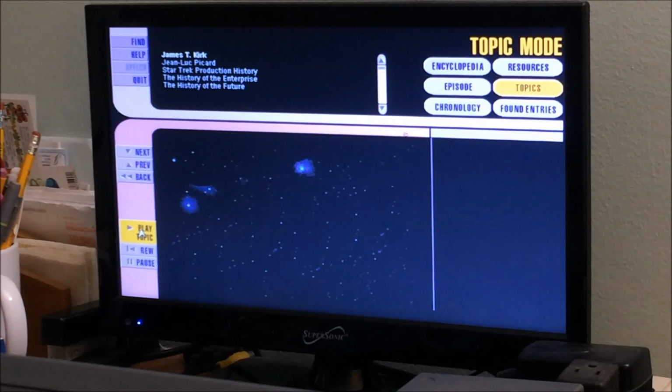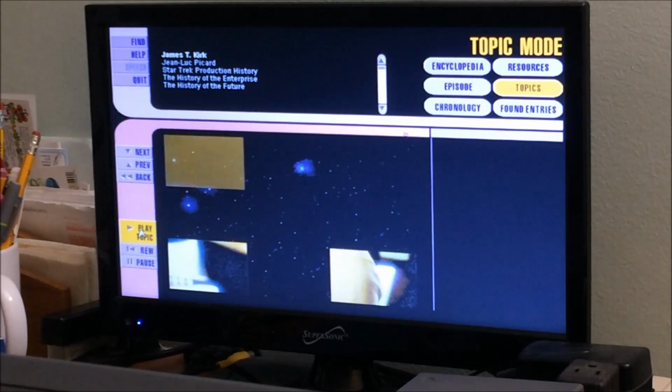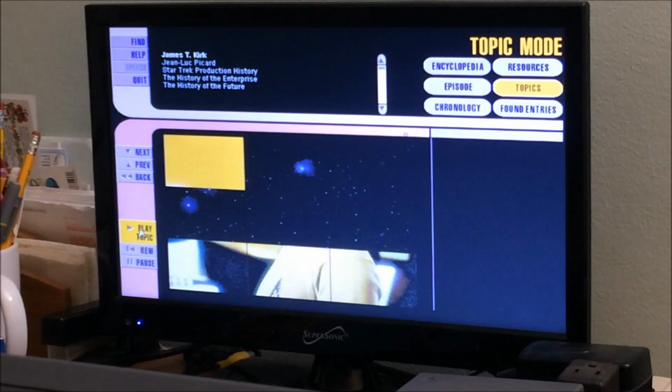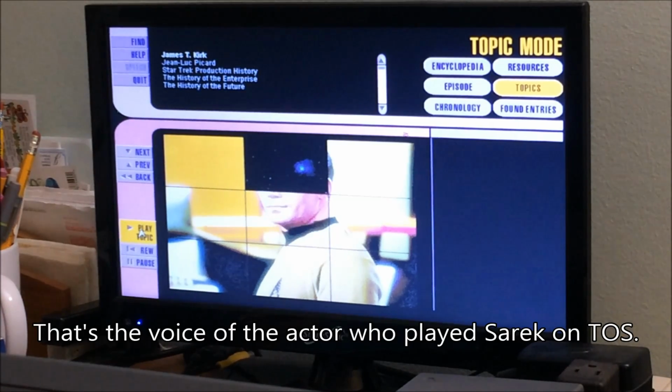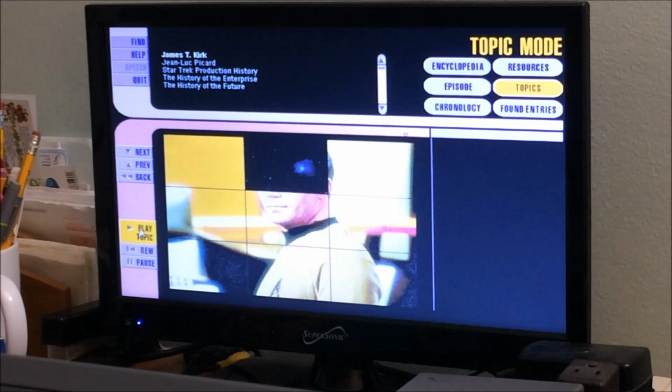If the Starship Enterprise is a legend in the history of space exploration, it is due in no small measure to the legendary exploits of Captain James Tiberius Kirk.